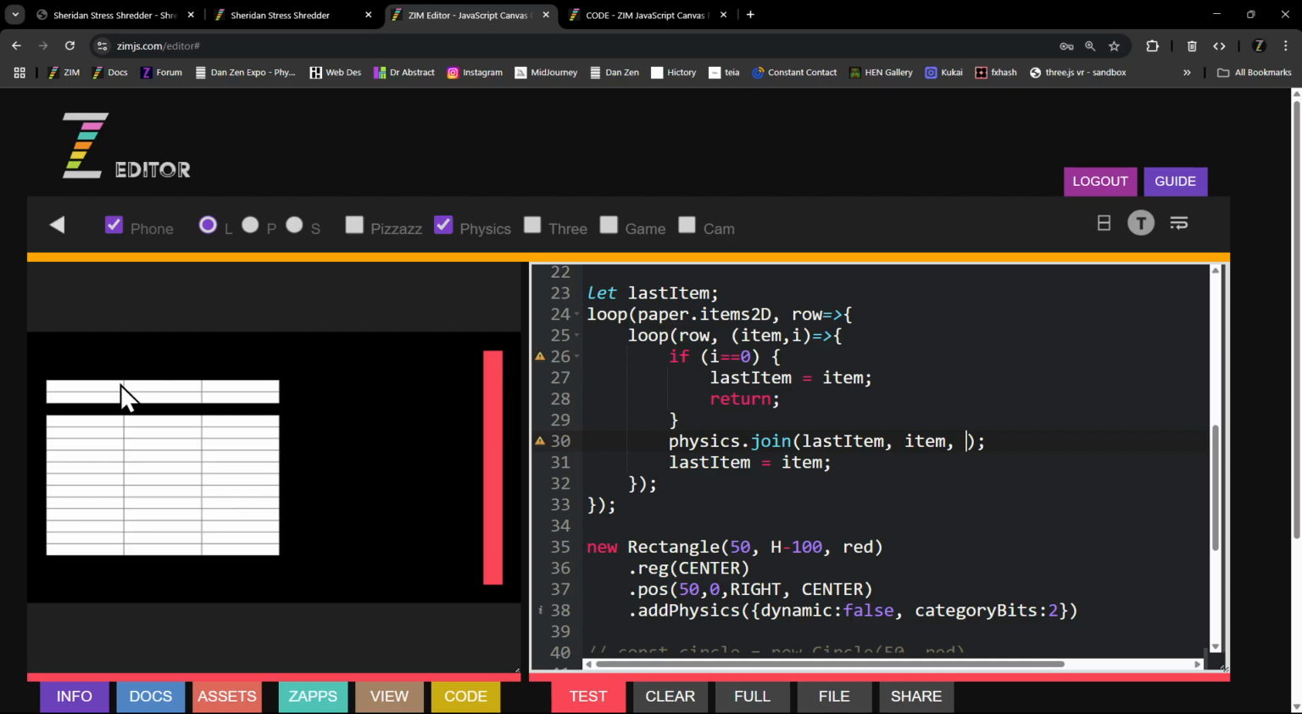And where do we want it to revolve around? Basically, we want it to revolve around the end of the last item or the beginning of the item. So it doesn't really matter. Item dot x. So that will be the x position of the item, which is good. That's the beginning of the item.